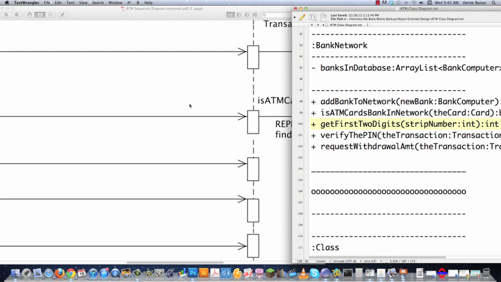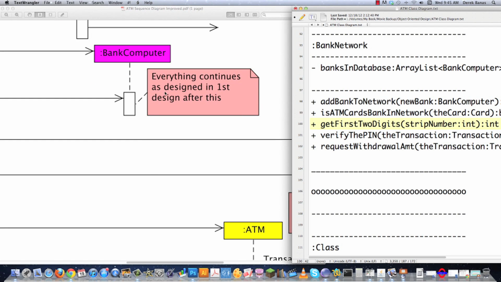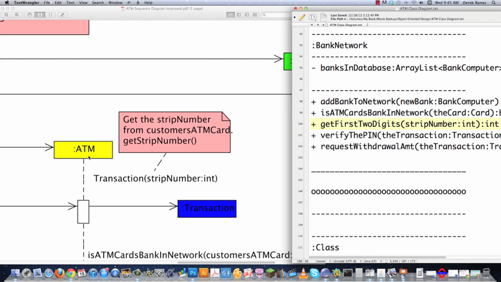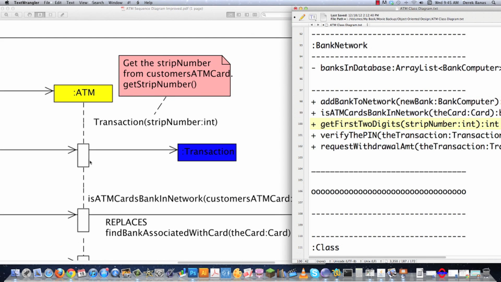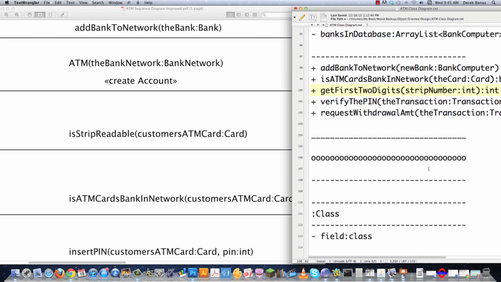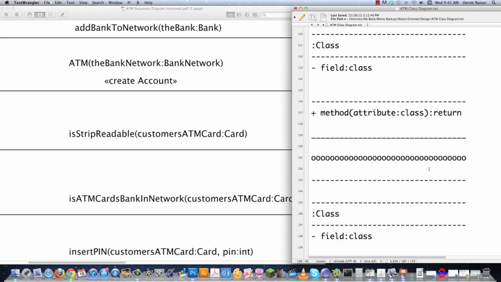So now what do I need to do? Let's just come up here. We created BankComputer, we created BankNetwork. So, here comes ATM. So what are we going to have to do for ATM? Well, one of the things we're going to have to do, you can see here, we're creating a transaction from ATM. So we're going to have that capability. And also, ATM is going to be created by passing it the bank network. So let's go in here to this guy right here.